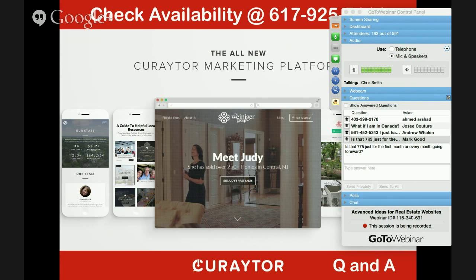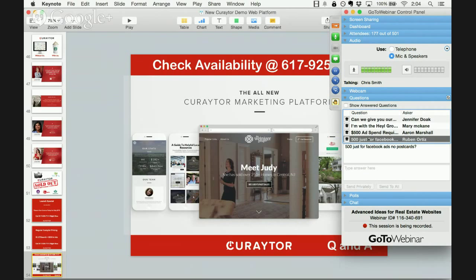Ruben's asking about postcards. Ruben, we don't do postcards. We will design postcards for you, but you have to print them and send them yourself. $500 ad spend required per zip code. Aaron, it's not required per zip code. We look at this on a case-by-case basis. But if you're not willing to spend $500 marketing your company in a zip code, you don't really work in that zip code. Let's be real. That's how we feel about it. Crystal, we'll give you a call here in a second.